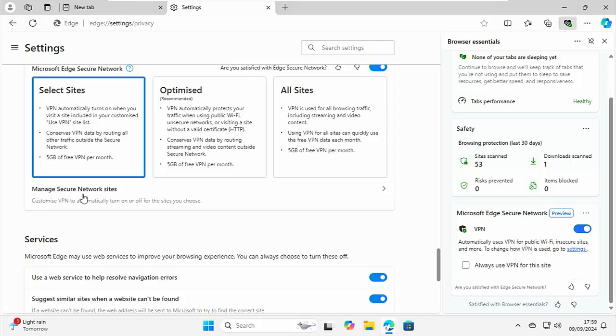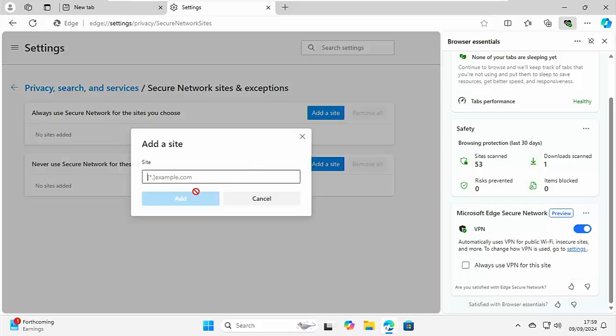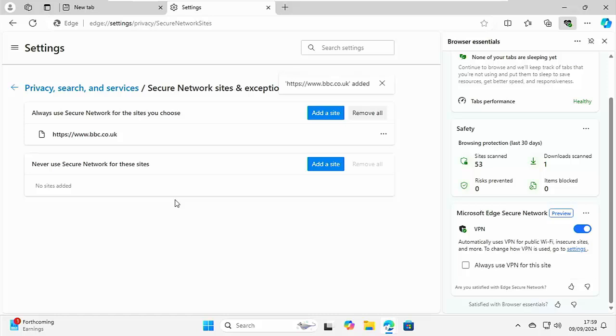So what if you want to add websites to your selected sites list? Click on Manage Secure Network Sites just below it, and here you can click under Always use secure network for the sites you choose. You can click Add a Site and type in the site's address. So say, for instance, I always wanted to use a VPN when visiting the BBC. So let's just type in its address, https://www.bbc.co.uk. Okay, click add. And there you go. That means whenever I go to the BBC, it will always go onto the VPN.